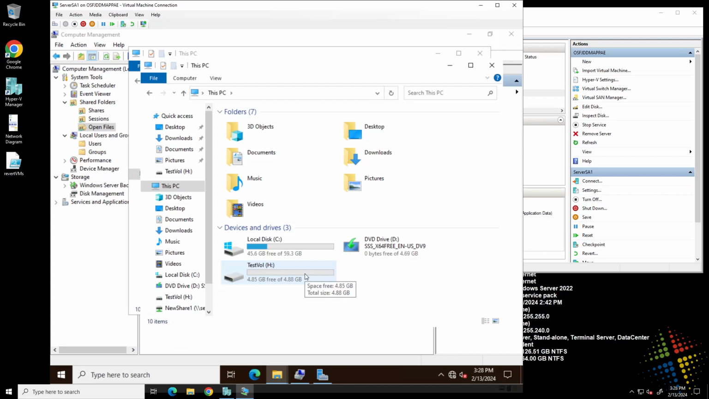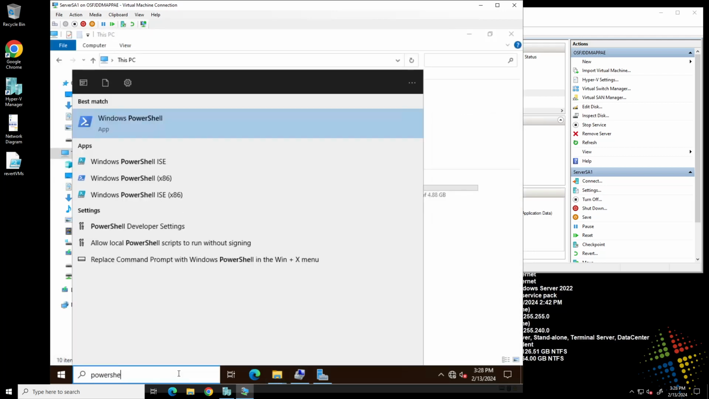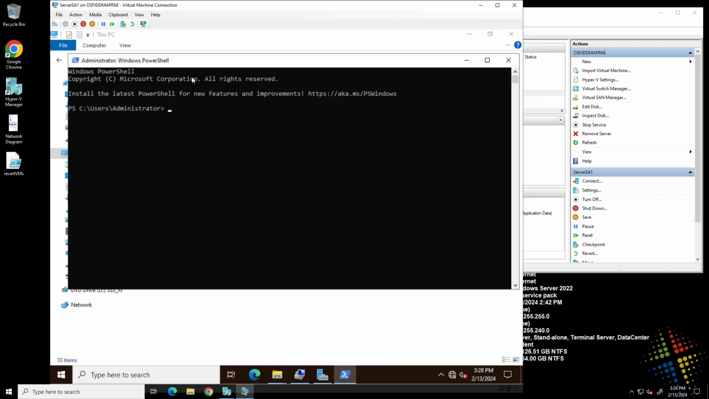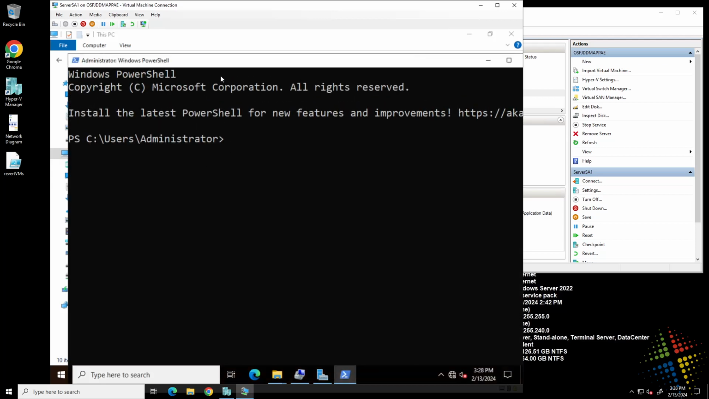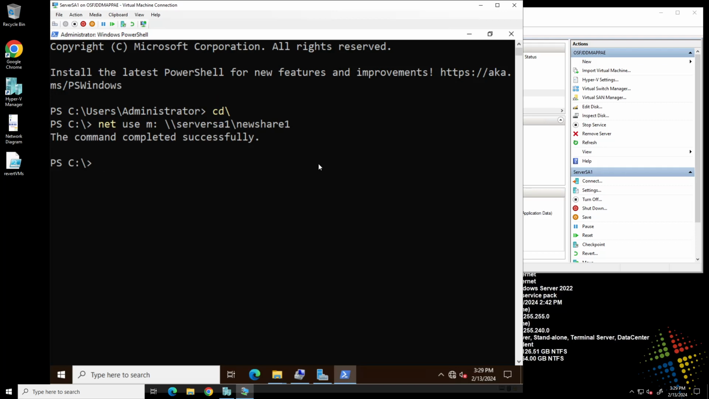There's one other method that we want to show as far as how to connect to a drive. And for that, I'm going to go to PowerShell. In PowerShell, I'm going to specifically type a command called net use M:, so I want this to be the M drive. And then I want this to go to \\server SA1\New Share 1. And I'm going to press Enter. Here we see the command completed successfully, so everything worked properly.